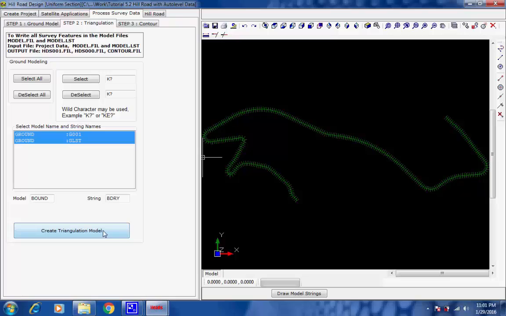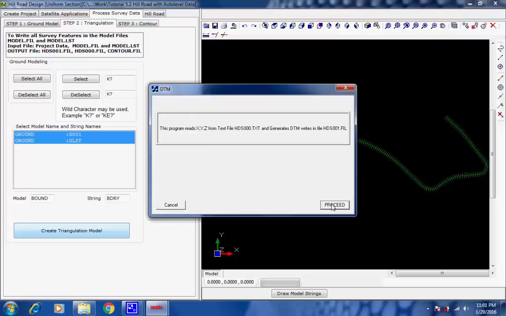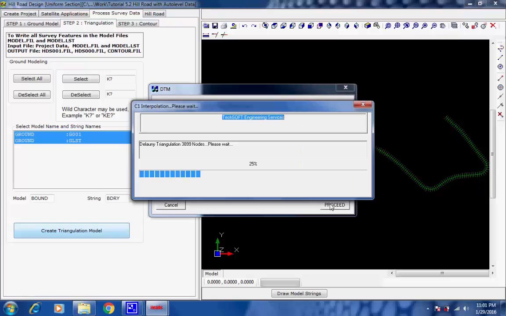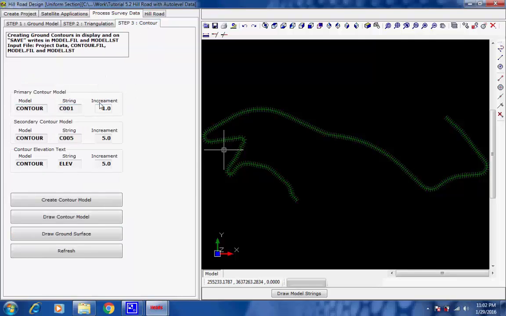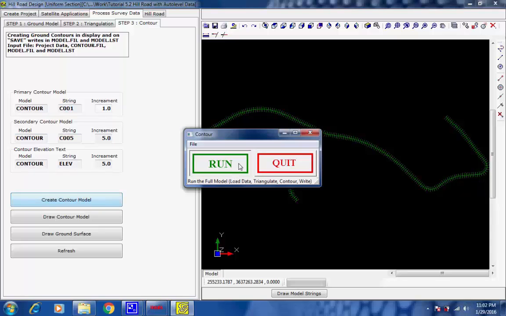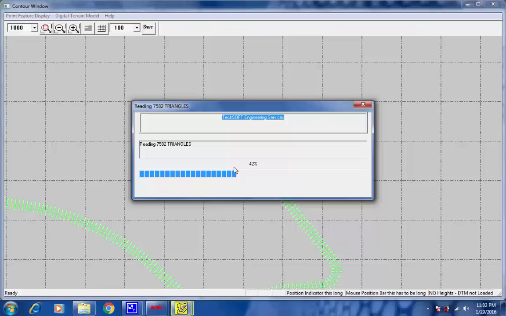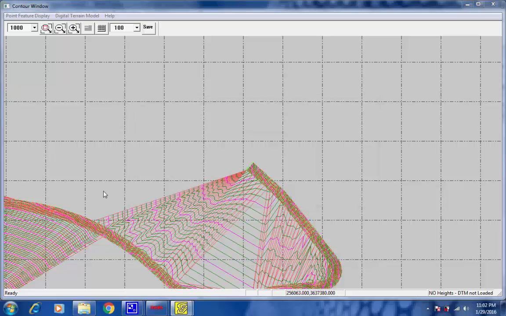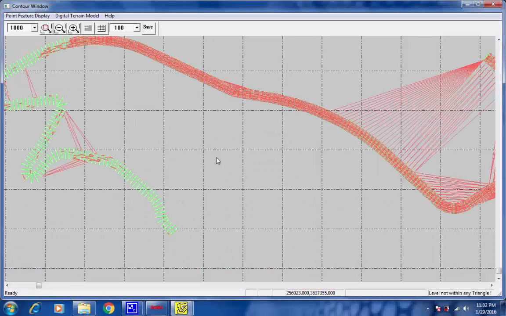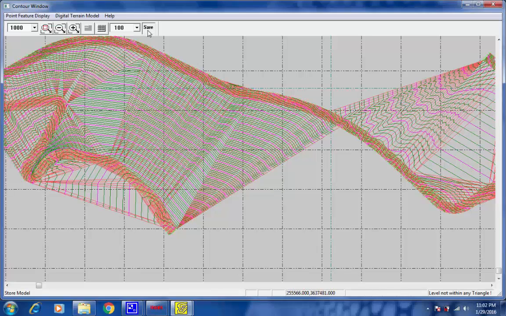Select all the survey features and process triangulation. As the process is over, we select Page for Step 3 Contour. We create the contour model and save the contour model in the model files. To start the process, click on button Run. As the contour model is created, click on button Save at the top bar. Next, select icon for contour from bottom bar and click on button Quit to close the contour window.